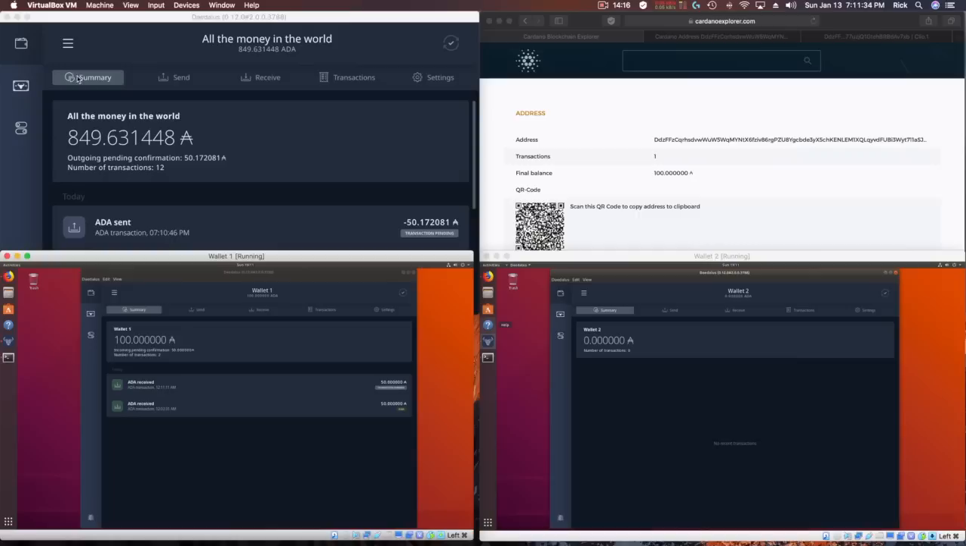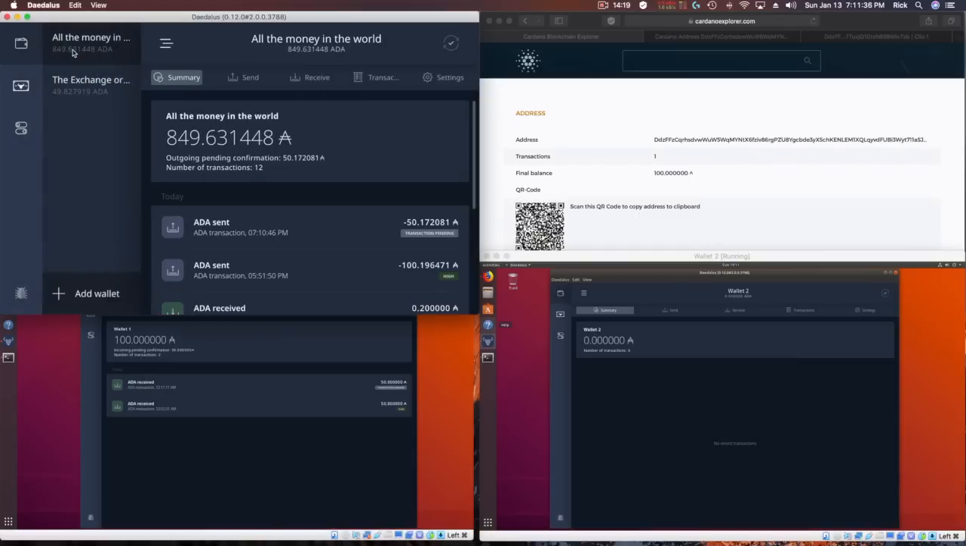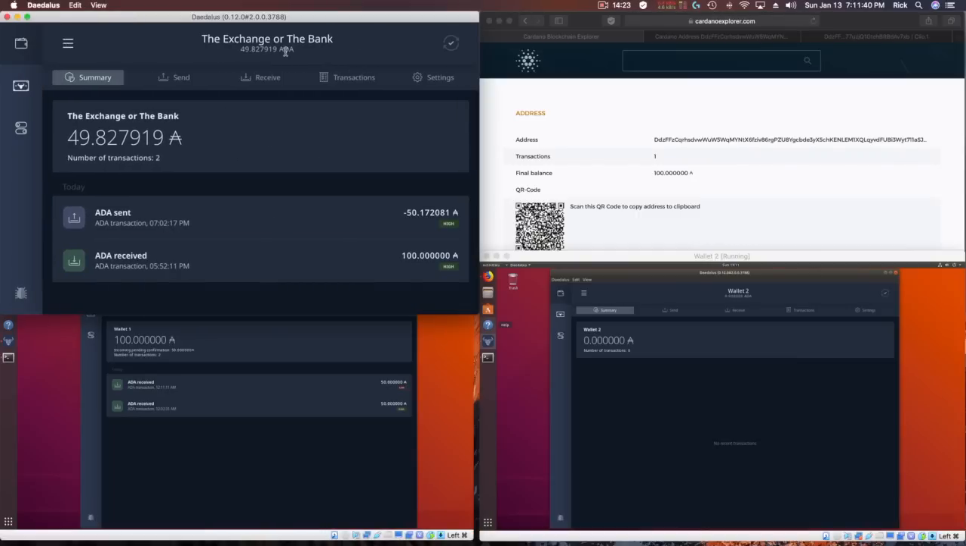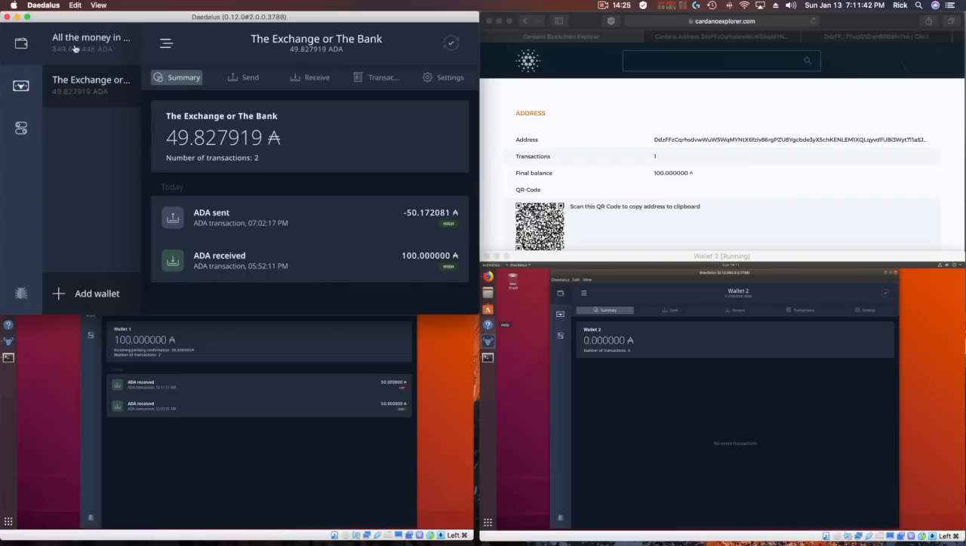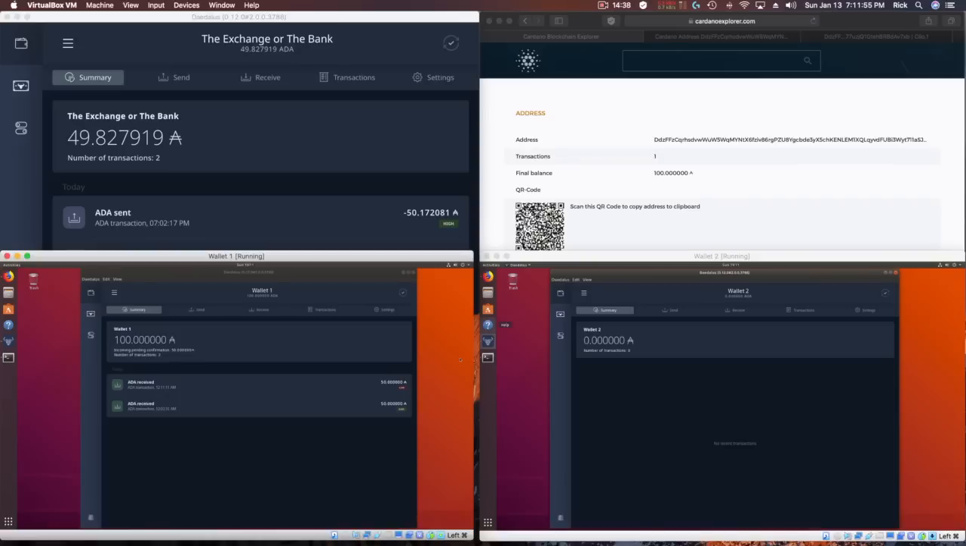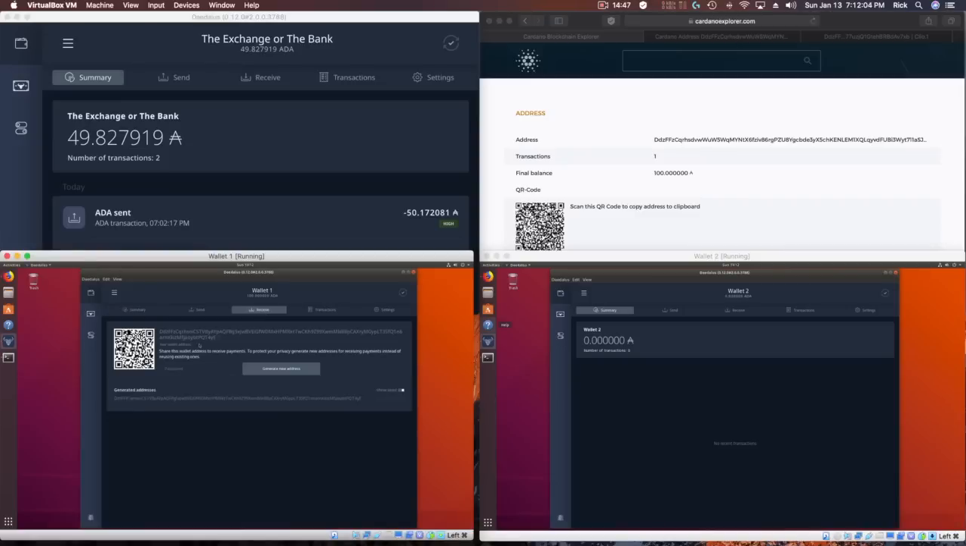I got 50 from all the money in the world, and I got 50 from the exchange or the bank. And the sender, in this case, paid the transaction fee. In the future, you'll probably see where you can make it so that the receiver can pay the transaction fee as well. So now my wallet 1 has 100 ADA in it, nice and even. I had one address in here, and I still do.